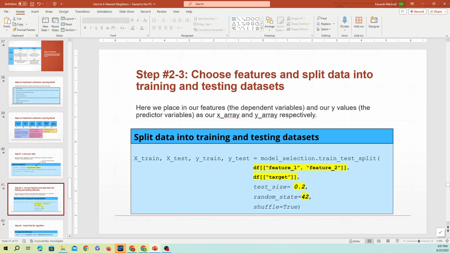So we're gonna pass in the data for our features, and then we're gonna pass in the data for our target. Then the test size determines how we want to split up this data. In this case, we're saying that we're going to split it up into an 80-20 size. So the test size would be 20% and the training size would be 80%.